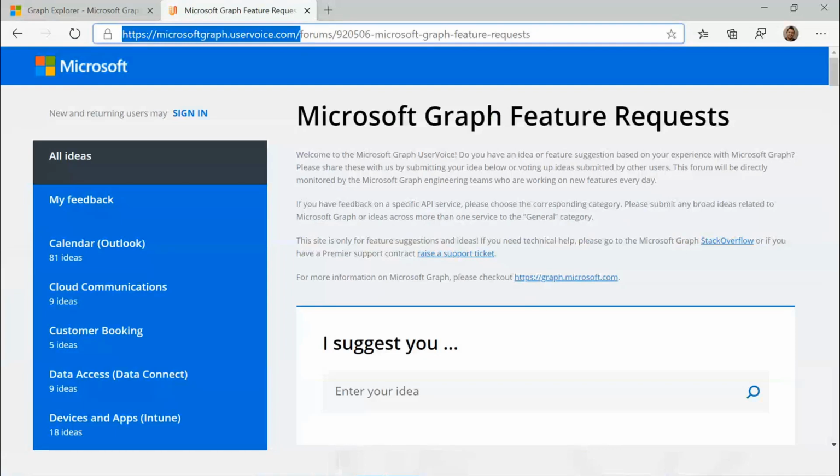So for example, if something moves from, I don't know, private preview to beta and then beta to V1, every time an update is made there, you'll get an email notification.